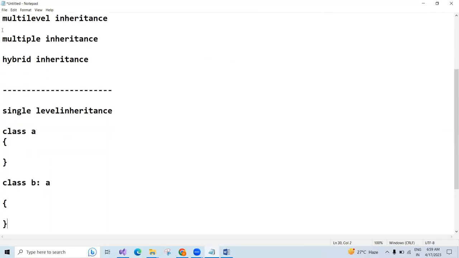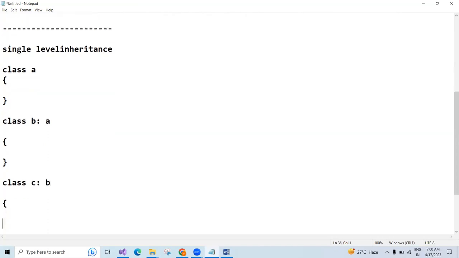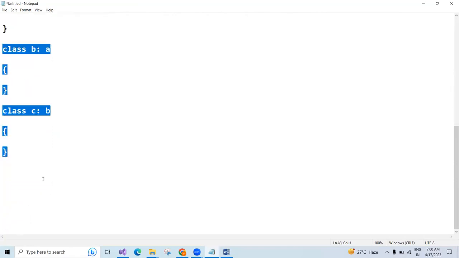Now, tell me, what is multi-level inheritance? One base class and more than one derived class. The continuation of this: class C is inheriting from B. That's it. So this is one base class and more than one derived class. We always need to create the object of the last derived class. This is multi-level inheritance.